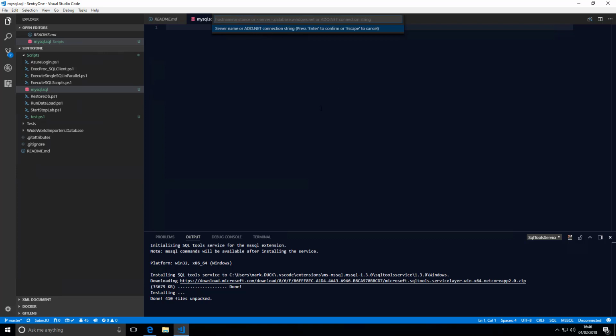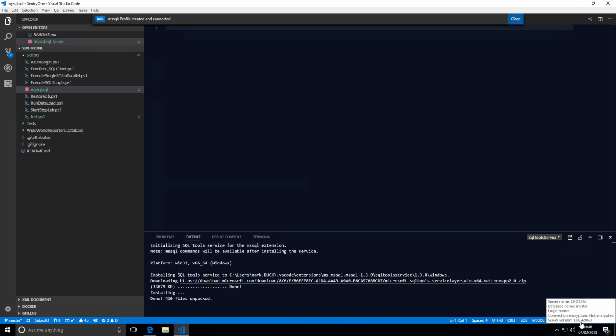So we need to create a connection profile. My server name is called Crocus. Database name, let's just say master for now, and we'll do an integrated login, and we'll call this profile Crocus Master. So once we've done that, we've now connected to our SQL Server, and you can see down here Crocus Master is connected and it's not encrypted. So now we can write queries against our server.